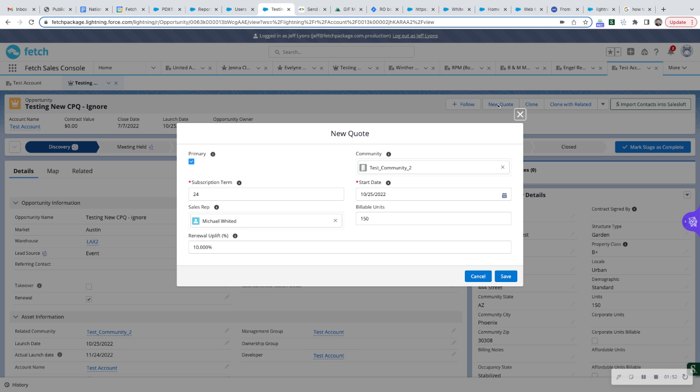Once you hit new quote, some fields are going to pop up for yourself. So this primary checkbox should always be checked. Don't worry about ever unchecking it. Subscription term, this is just going to be the number of months in your deal. Our default is 24, and that's going to be 99% of the time the case, and we're just going to want to keep it. The sales rep field is going to automatically default to yourself.